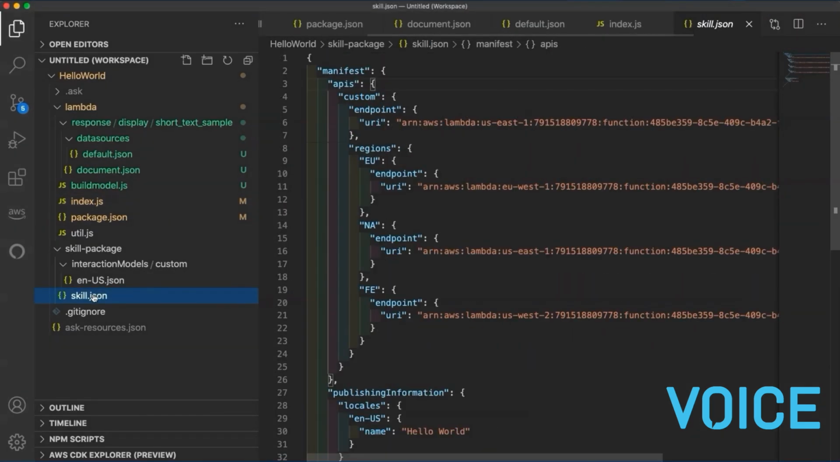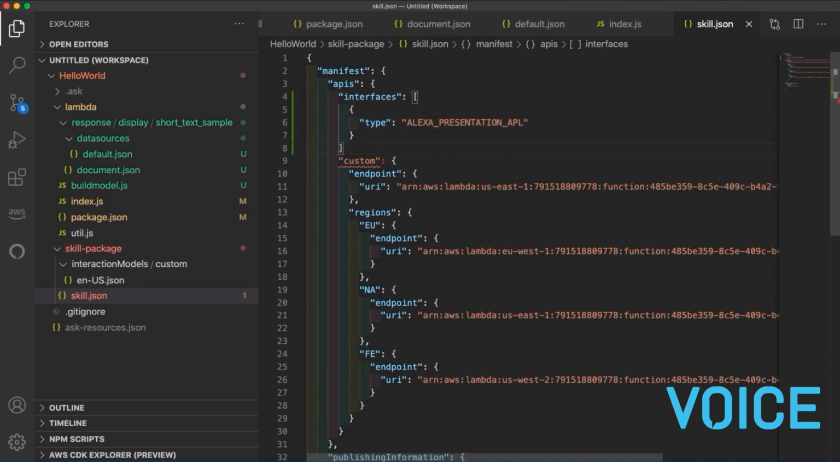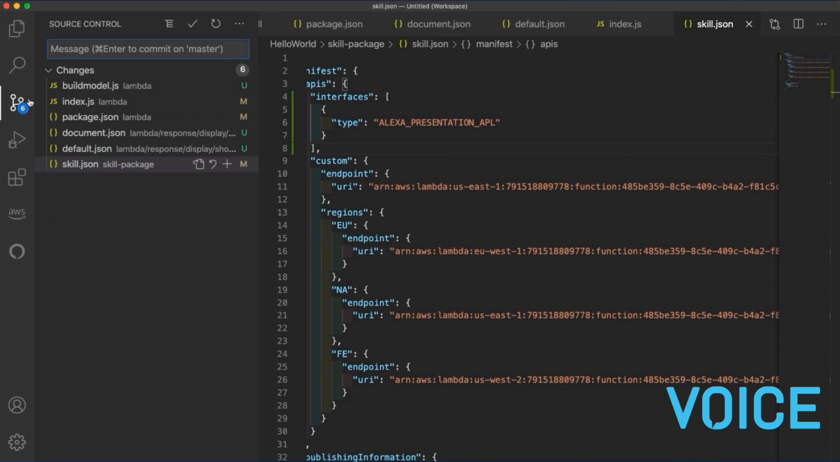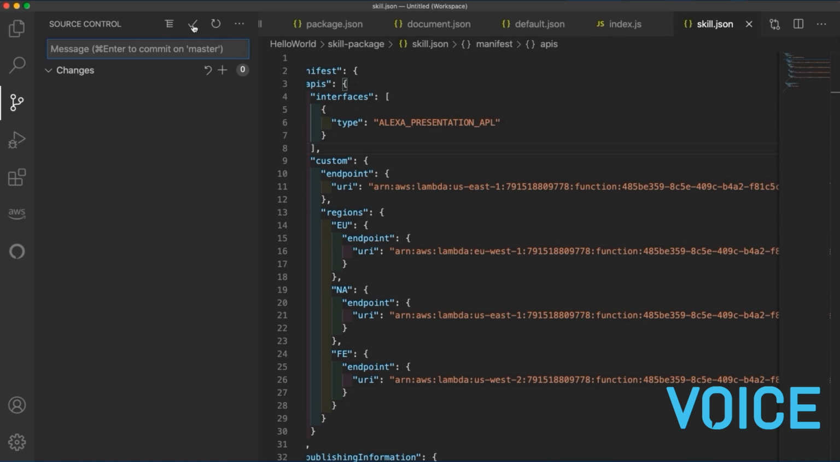Before deploying the skill, we need to modify the skill manifest, the skill.json, and add the APL interface. Otherwise, if you try this right now, it won't work. Now let's stage all the changes and commit. I'll add a commit message here, and we are all set now. Now we're ready to deploy and test.